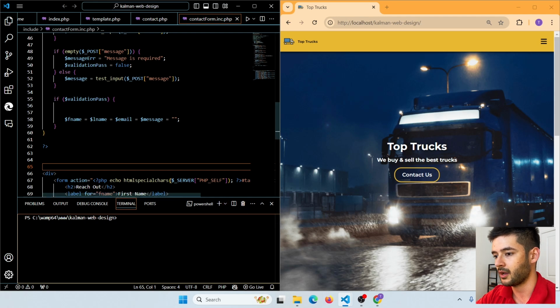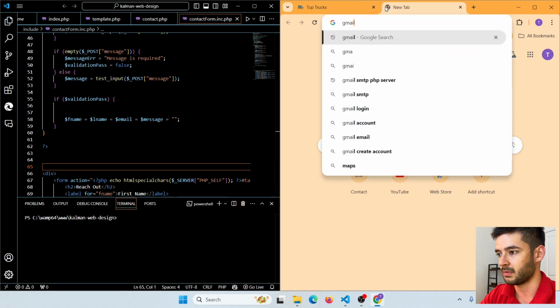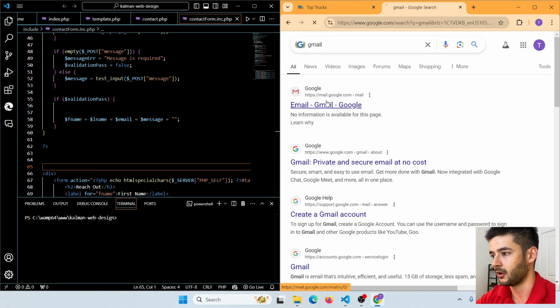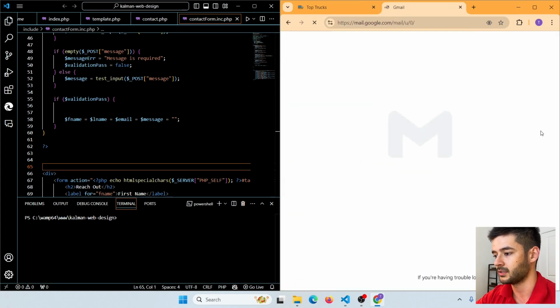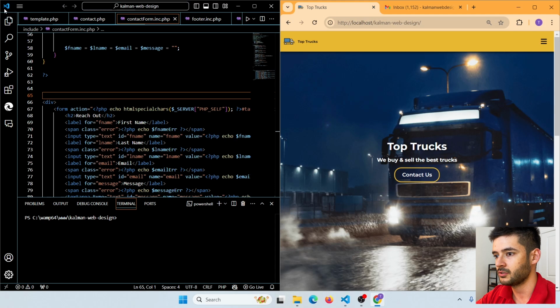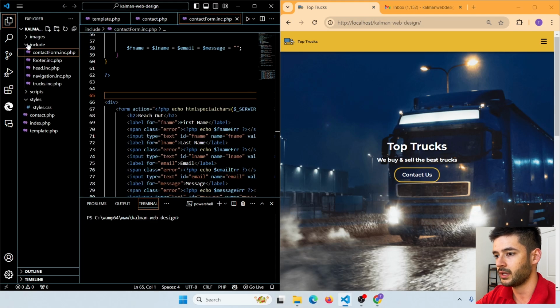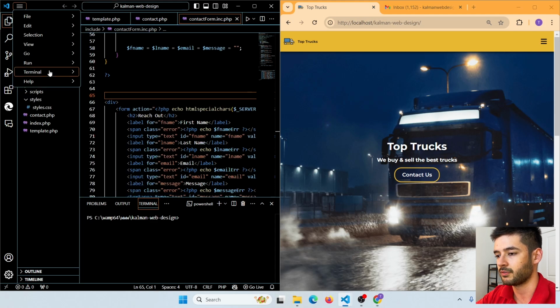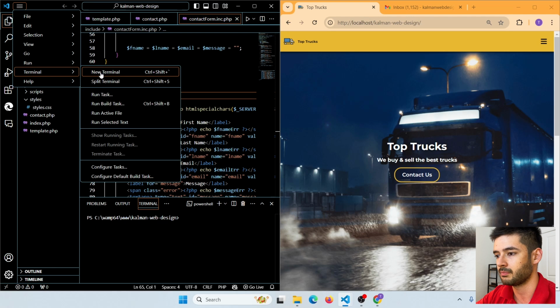What we need to do now is install something called PHPMailer to successfully send an email to our Gmail account of choice. In our instance today, I'm going to send it to kalmanwebdesign@gmail.com. To get this all set up, we need to create a composer.json file so we can actually install our dependencies.